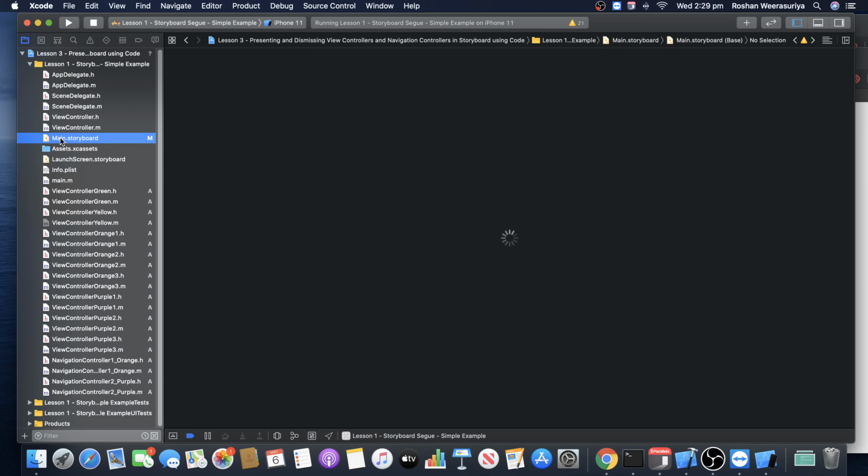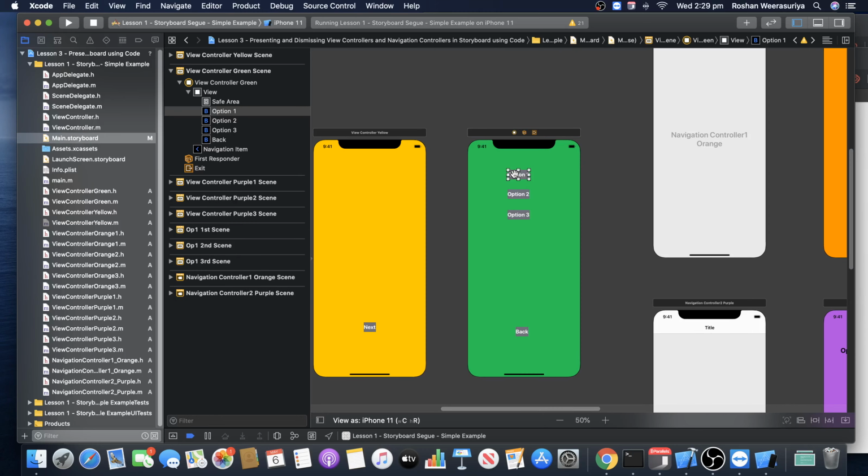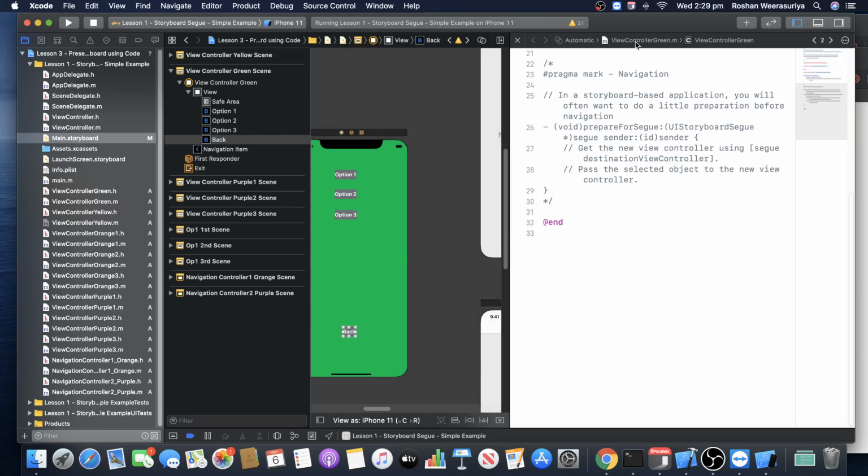So next, let us say I'm now on the green screen. When I click the option 1, or if I click the back button on the green, I want to come back to the yellow. So how do I close and come back? Same as earlier, you can tell me I need the assistant editor. First of all, click on the back button, get the assistant editor. Now this time you will see what is loaded. Look at the mouse, it is view controller green.m, because I have connected the view controller green class file to this, so it's automatically referring.